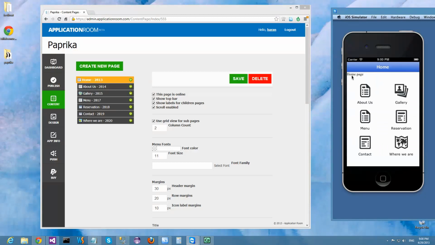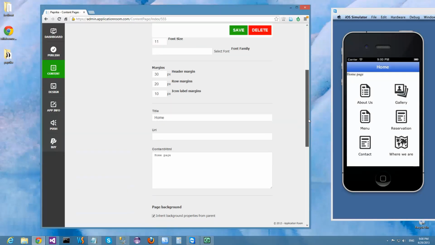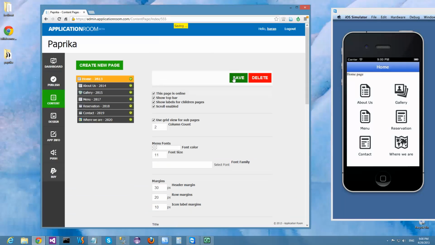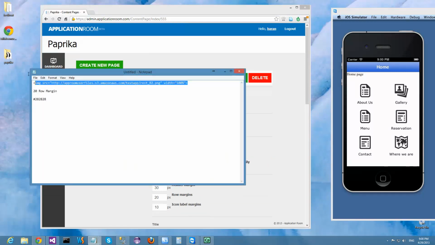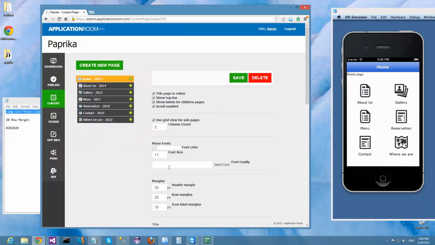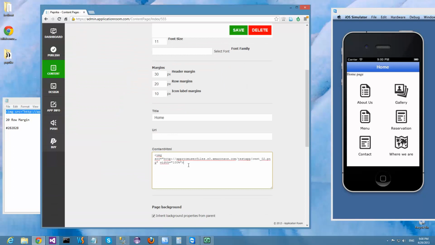As you can see, this home page label, which I put here in the content HTML, looks like this. So let's delete that, and also let's put an HTML over there. I want to demonstrate this to you. You can put any HTML to the content HTML of any page. So I'm going to put a PNG file and set its width to 100%.